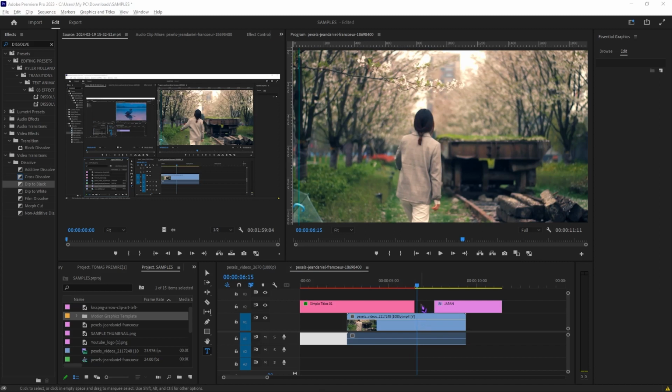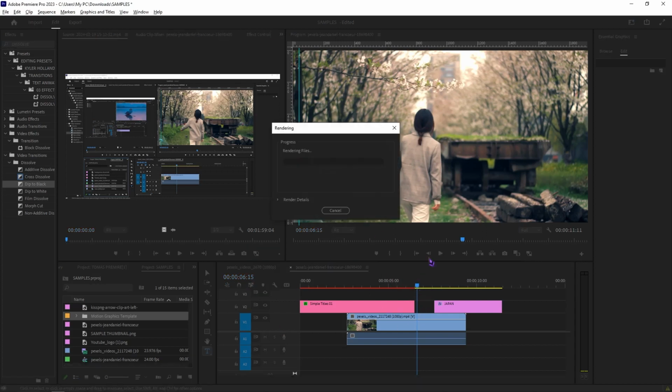This is great if you're taking a break from your editing, because you can just render it while you are taking a break, so that when you get back it would be much smoother in the playback and much easier to export. To pre-render, you can simply press Enter on your keyboard while selecting in your timeline, just like so. As you can see, it's now rendering files, and all you have to do now is basically just wait for it to finish.